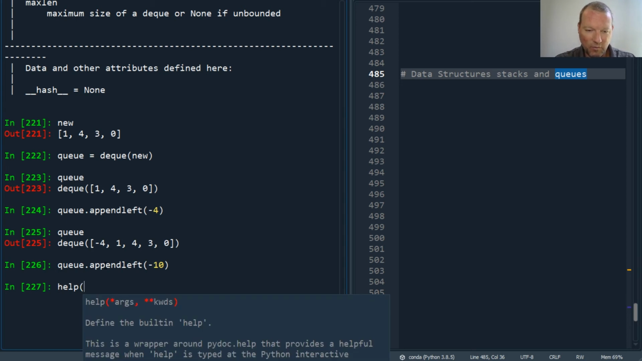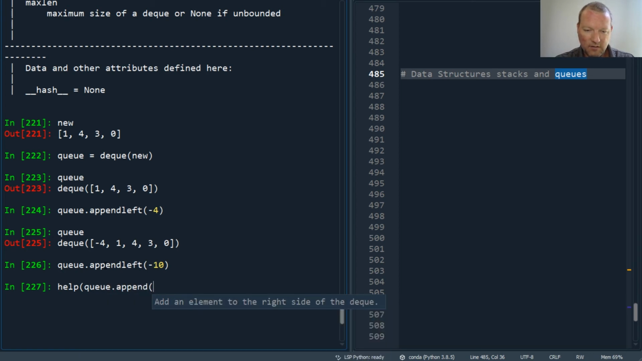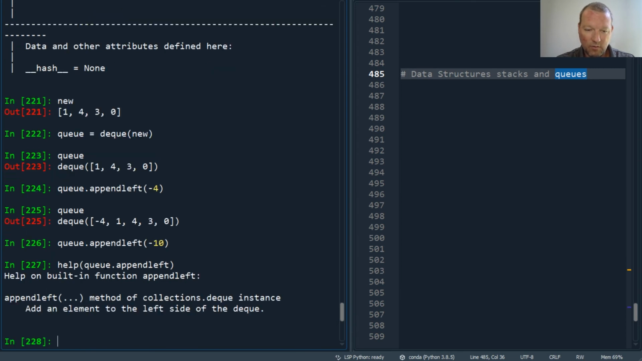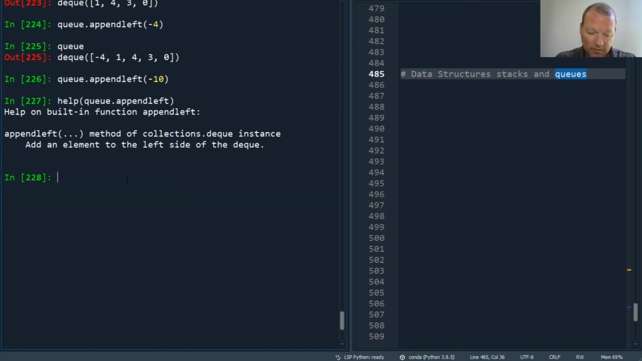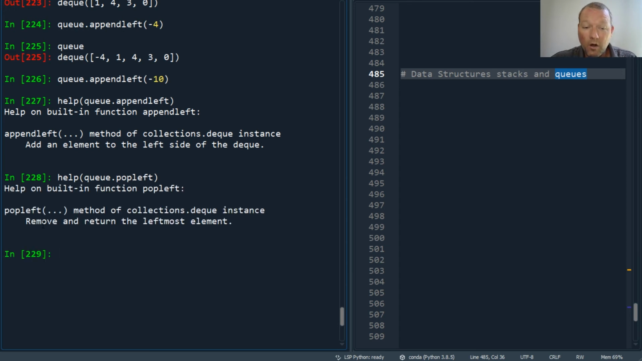So now let's look at append left, even though we know what it does. Append left. I'm having a horrible time typing today. Add an element to the left side of the deque. So now let's look at pop. So help pop left. I'm pretty sure we can already remove and return the leftmost item.